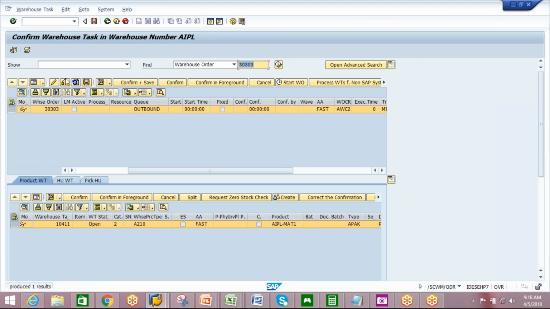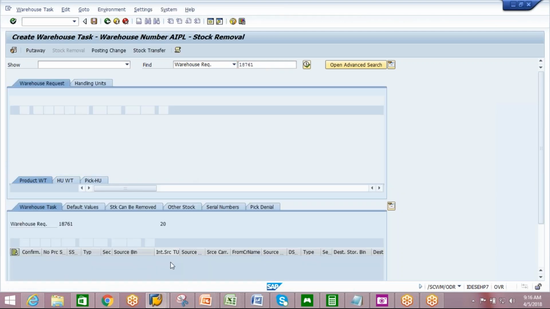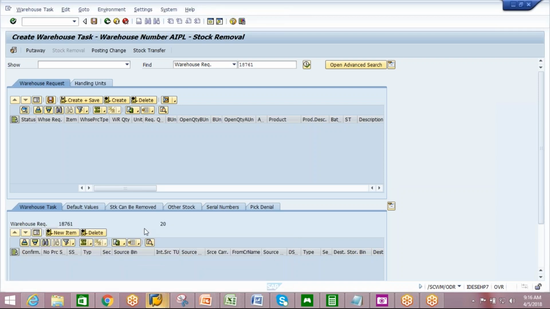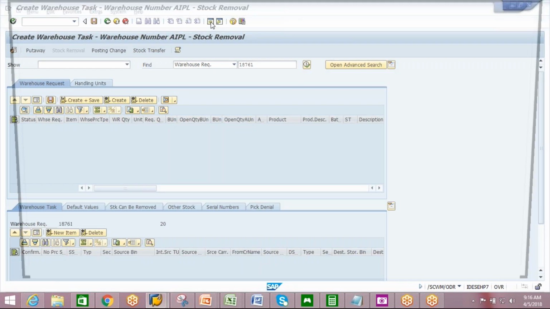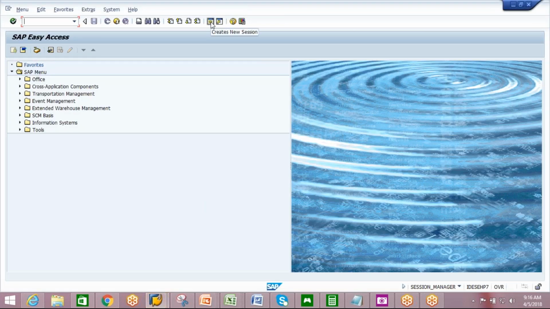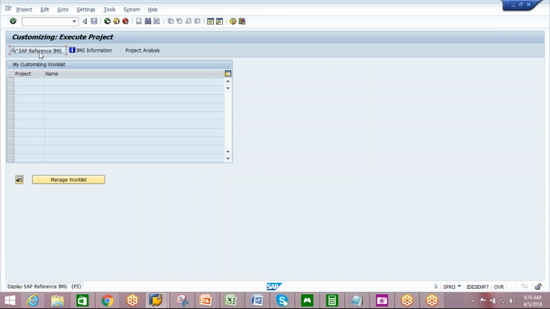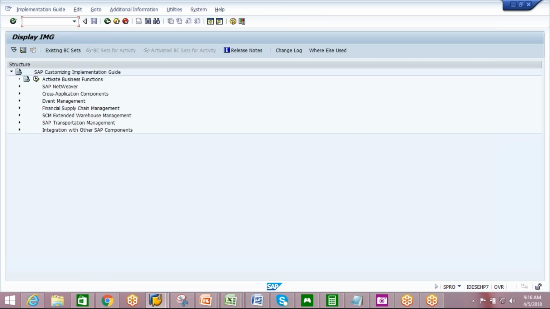This is a simple topic, but a little tricky. Cancel. Now our question is: is it not possible to assign more than one warehouse order creation rule against an activity area? Is it not possible to maintain different warehouse order creation rules for a single activity area?